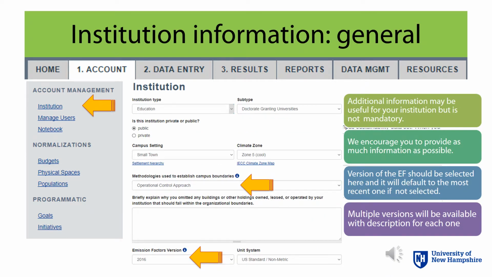On this page, you can fill out as much information as you have that's readily available. Your emission factors version will default to the most recent one, but you can change that based on your needs. You should choose the unit system for your data, metric or non-metric.